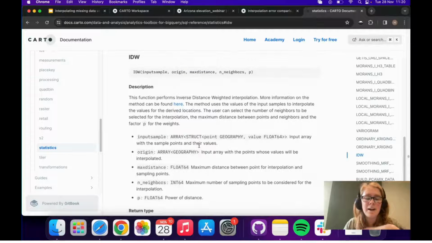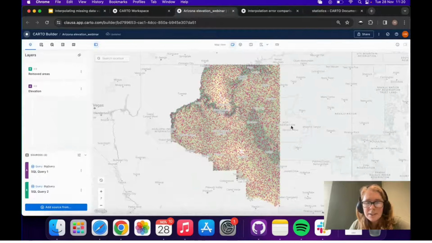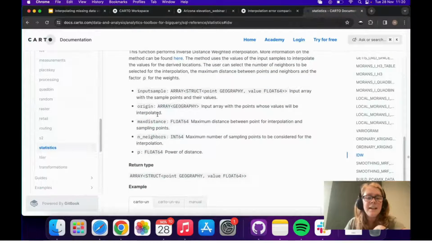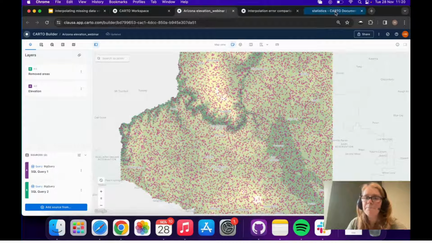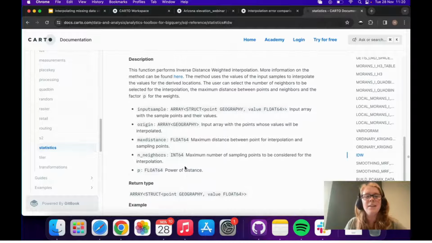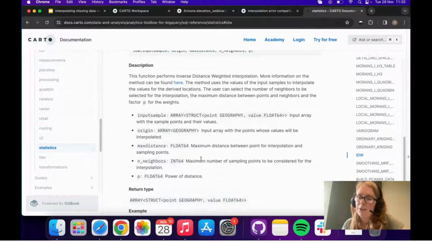So you can see for IDW, you only really need a couple of things. So you need your input sample. So this is, for us, that is all of these non-pink areas. So this is our input sample. This is the data we're going to use for interpolation. Then we need our origin. So these are the areas that are going to be interpolated. So these are these pink cells here. And then finally, we just need to set our sort of neighborhood statistics. So that is, what is the maximum distance that we want to take points into account to run this analysis? What's the maximum number of neighbors? What's the power of distance? So you can see for IDW, it's quite straightforward to run. You only really need to know a few things.